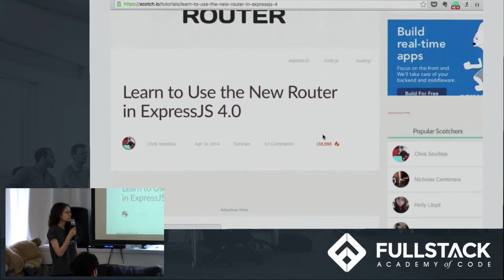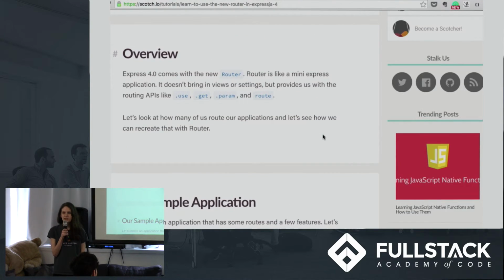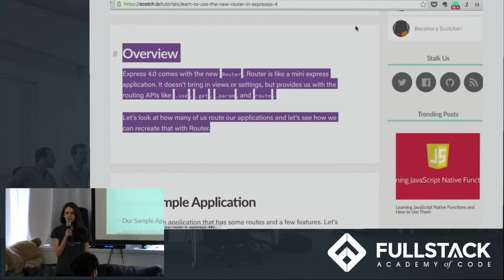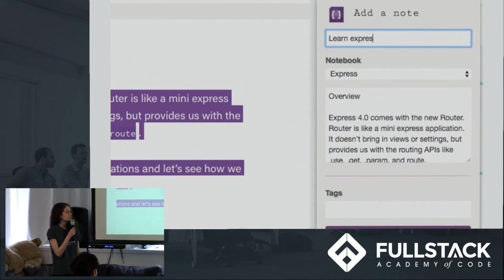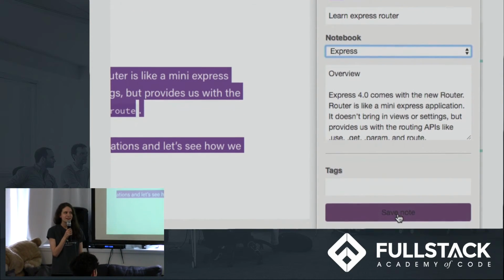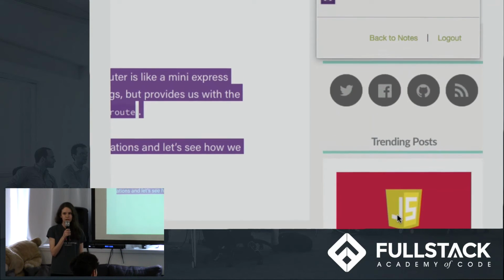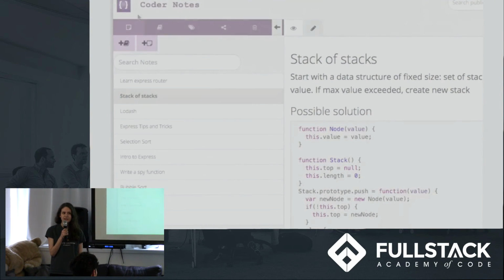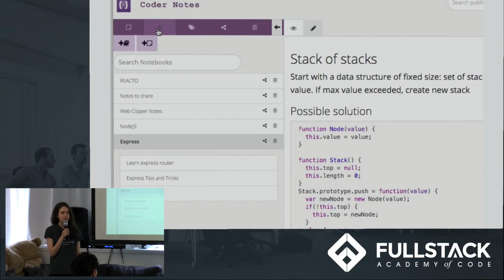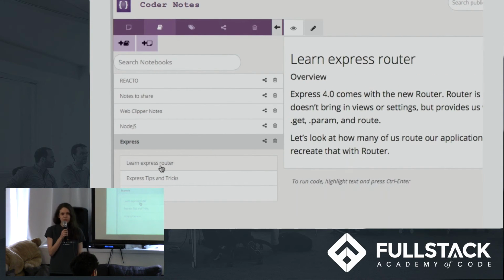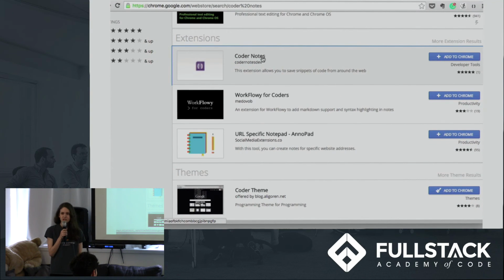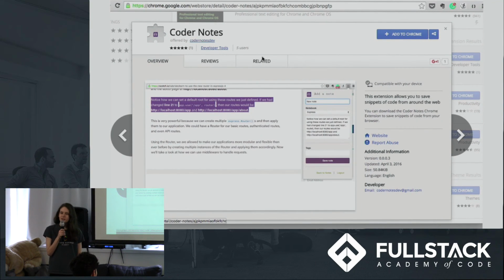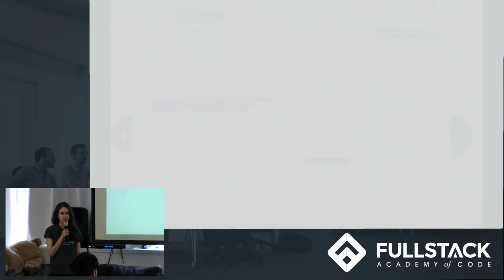So say you find this really interesting tutorial and you want to save a couple snippets of text or a piece of code. All you have to do is highlight it. It'll appear in the Chrome extension once you click on it. And you can title it whatever you want and place it into the correct notebook. And once you press save, it'll sync it up with the web app. So once you go back to the web app, you can see it in the correct notebook. So the Chrome extension is actually available in the Chrome Web Store. So if you want to check it out, all you have to do is search for Codernotes.